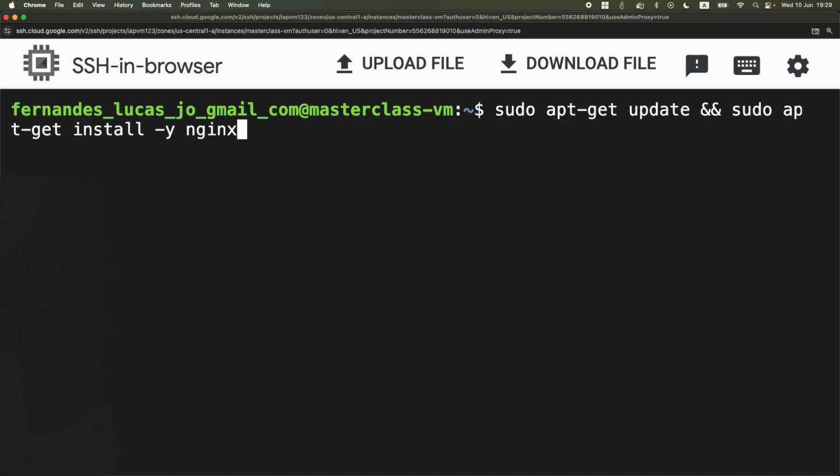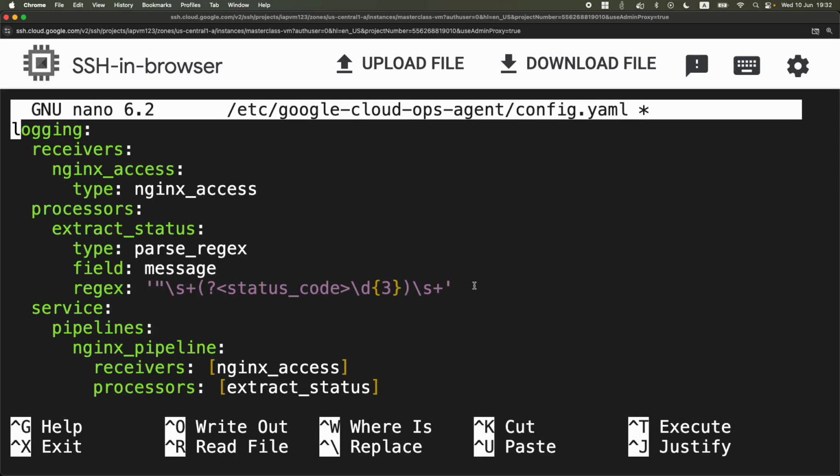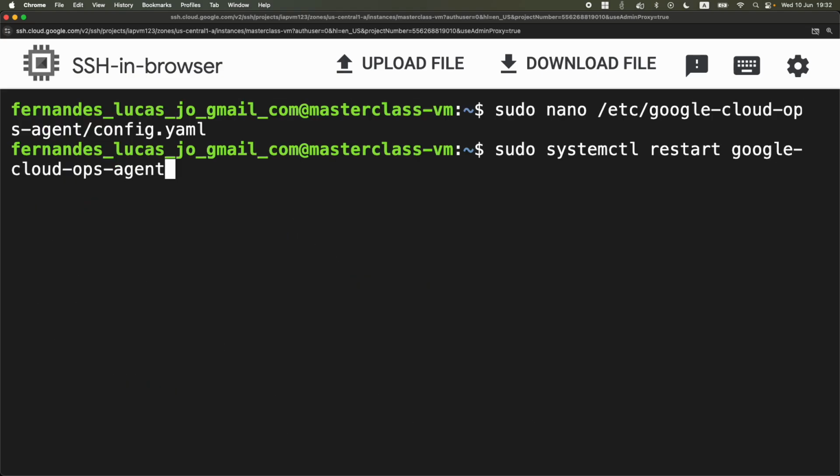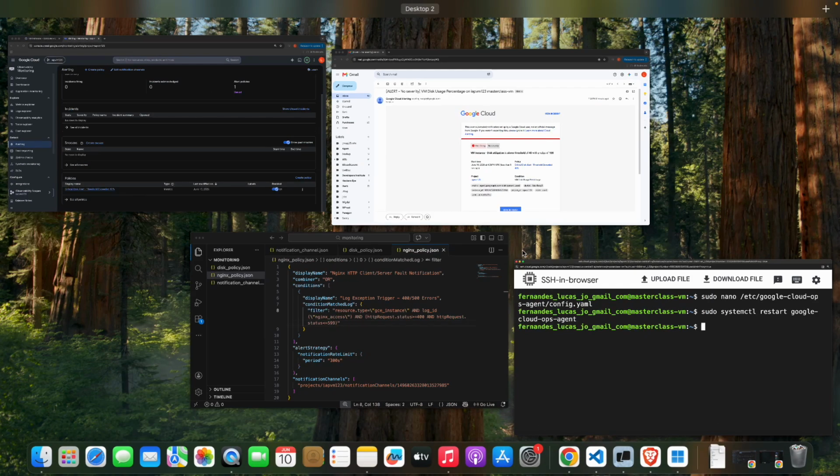For my next test, I'm going to install Nginx. Now I've got to configure my config.yaml so that it exports Nginx logs to GCP log monitoring. And that's how I want it to look, so that it can export Nginx logs to GCP. I'm going to restart my agent. Now, back to VS Code.